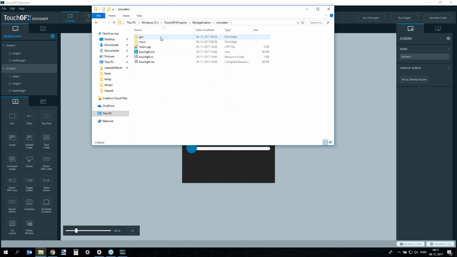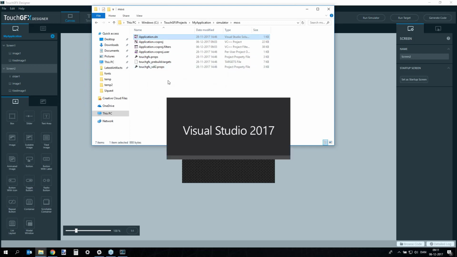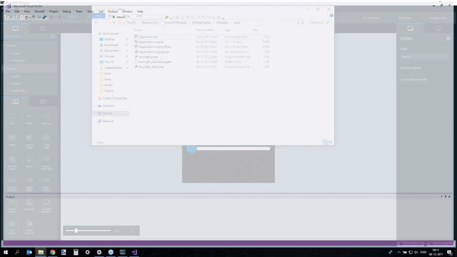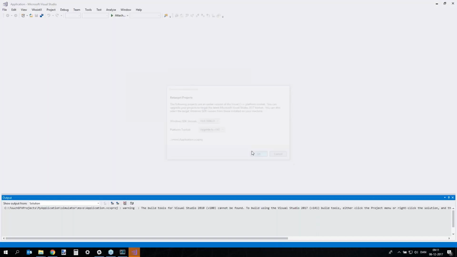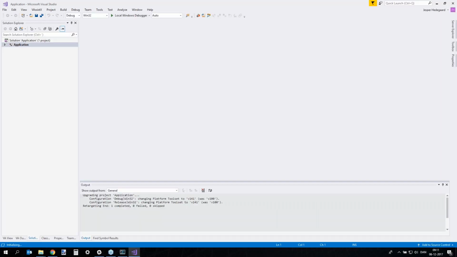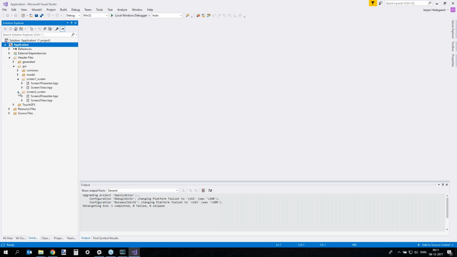We have a simulator. It is a GCC makefile and a Visual Studio project. Actually, I'll try to start Visual Studio. That might take a while, so let's wait for it. These are updated automatically by TouchGFX and the designer. When I open this application structure up here, we see screen 1 and screen 2 and the files that are needed for this.